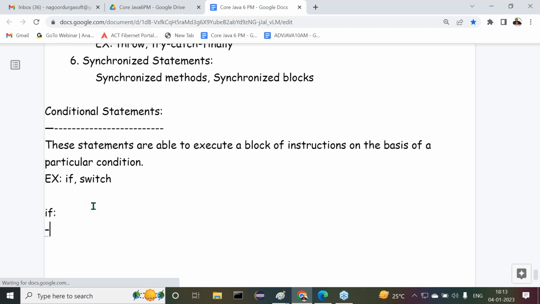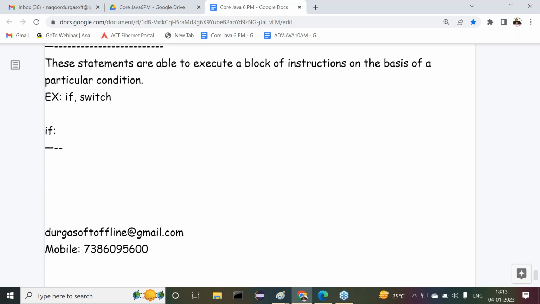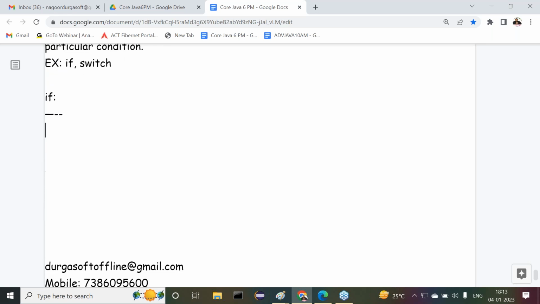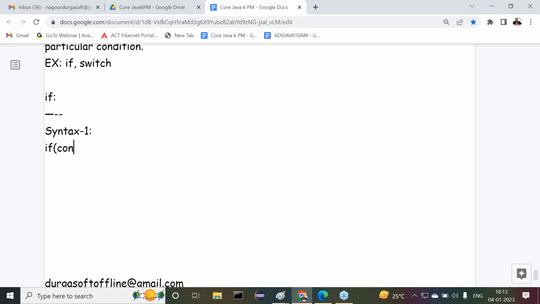Different types of syntaxes are available for this if. We have to understand one by one clearly. First, we have to understand syntax 1. It seems very simple about these if conditions for our understanding, but anyway, as per our responsibility, we have to see one or two examples on the basis of this. Syntax 1: if condition, here a set of instructions, and close. This is syntax 1.